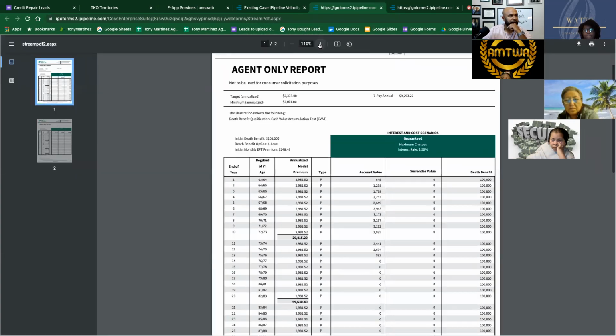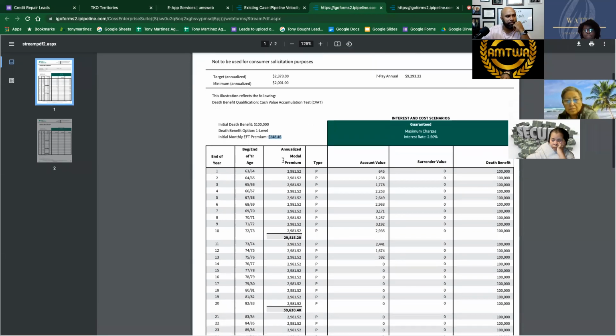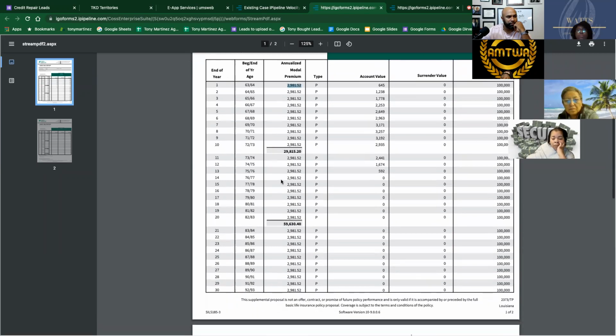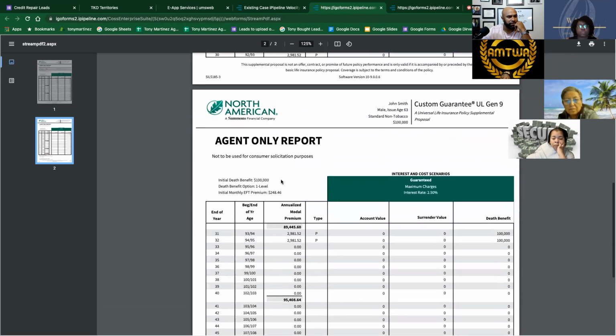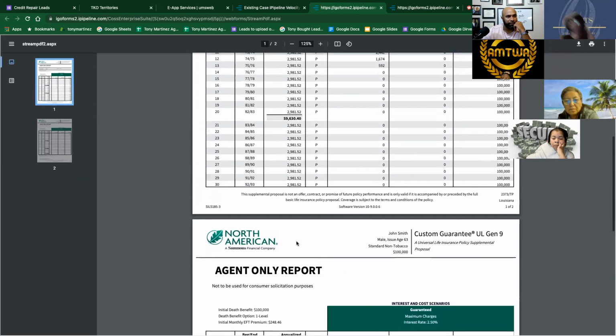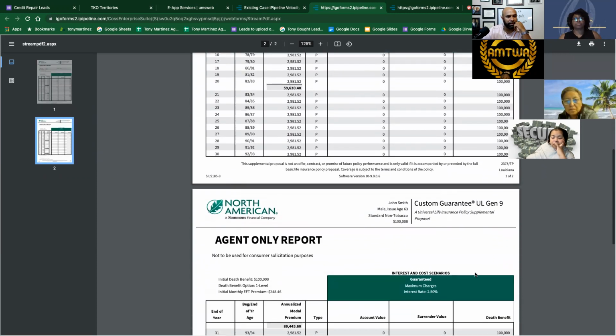There you go. Now you're at 248. So if you did anywhere between 100 to 150, like a 125, you'll probably get closer to that $300 a month, but you get the drift. Here's the annual premium right here. So this client's paying $2,900 a year all the way up until age 95. Death benefit is $100,000 all the way up until 95.